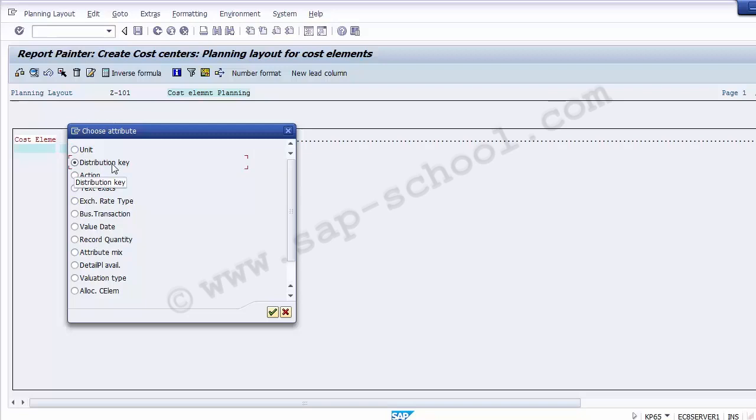Now selecting the distribution key is important because for the distribution key only the fiscal year field must be maintained. Recall that the fiscal year was defined in the general data selection and is not visible in this window. So we need to take this distribution key, and this distribution key value will be good for all the columns. What the distribution key does is it divides the plan value in equal periods. So we'll be selecting this distribution key over here and we'll click on the confirm option or enter.